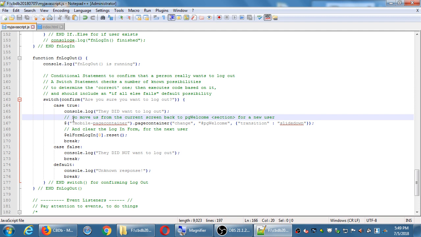Yes, it's in the case of true. Are you sure you want to log out? True, log me out. Everything else, they didn't log out. So yes, it's going to be inside of the case of true, inside of the switch.